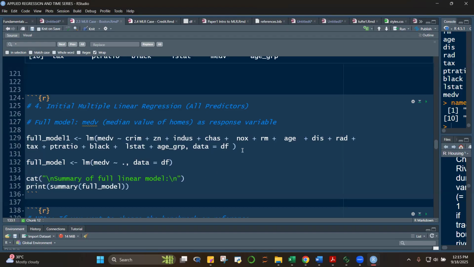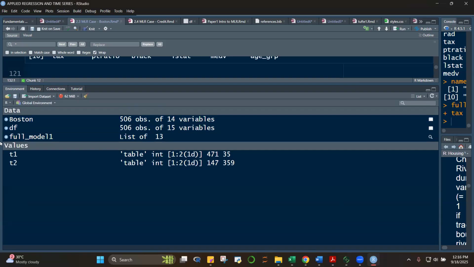So let's run this first. I'm going to go anywhere here in this code chunk portion, and then Control Enter. All right, Control Enter. Then let's see, class. Let's see full model one. Full model one, class, is a list. It's a list of 13. Let's check what's inside here.